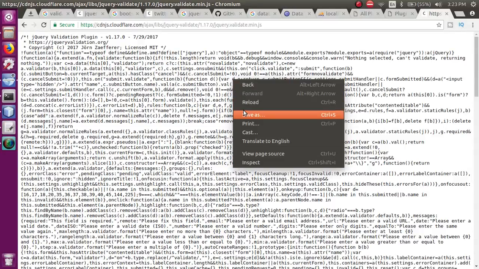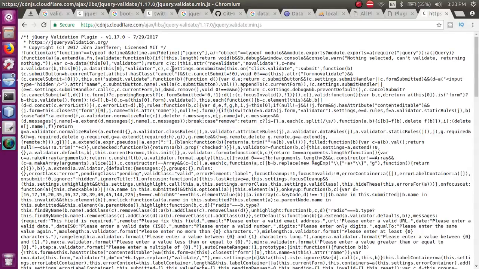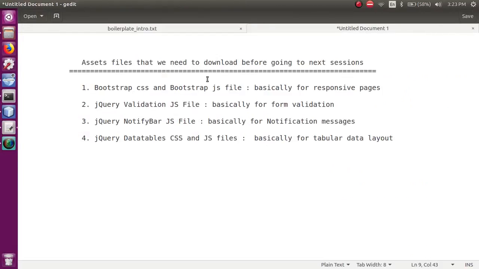Just click on the save as button. Okay, so we have successfully downloaded our Bootstrap CSS and JS files and the jQuery validation JS file. Now the next thing that we need to download is the notifybar.js file.